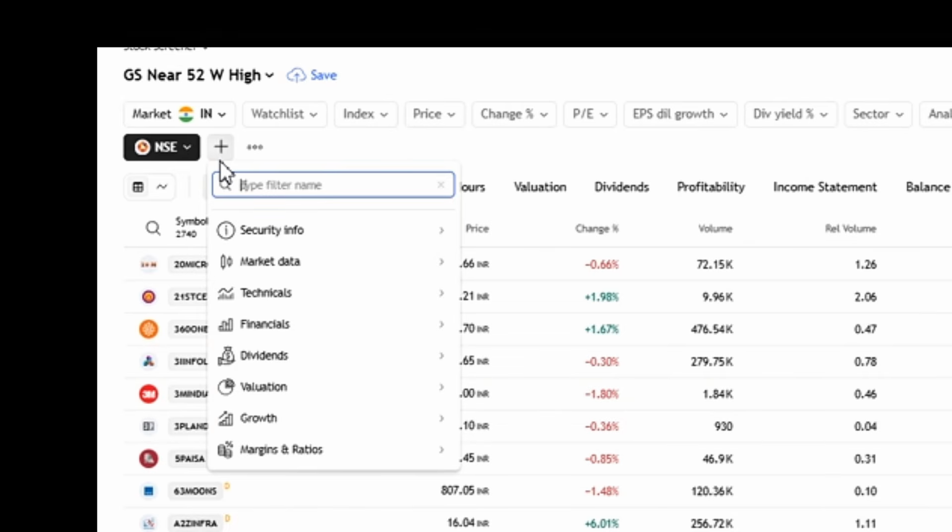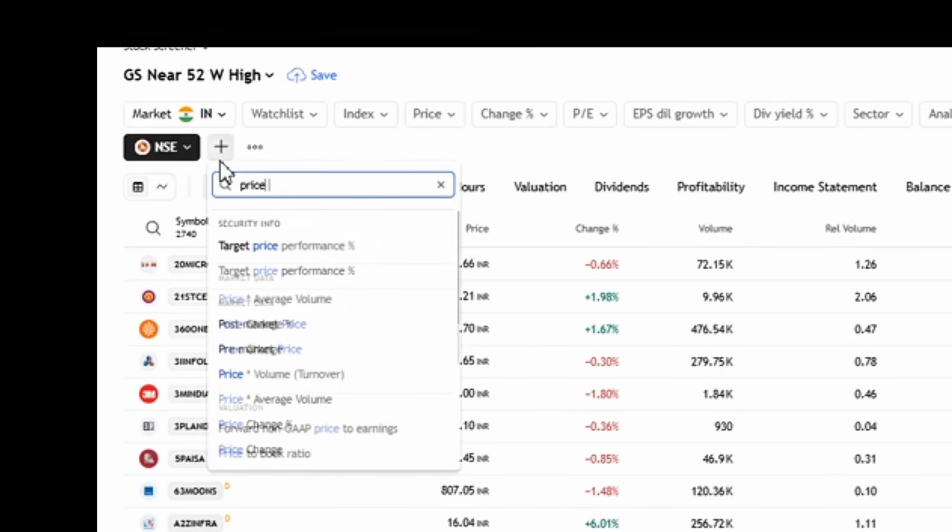So we'll simply go here in TradingView and we'll type price.